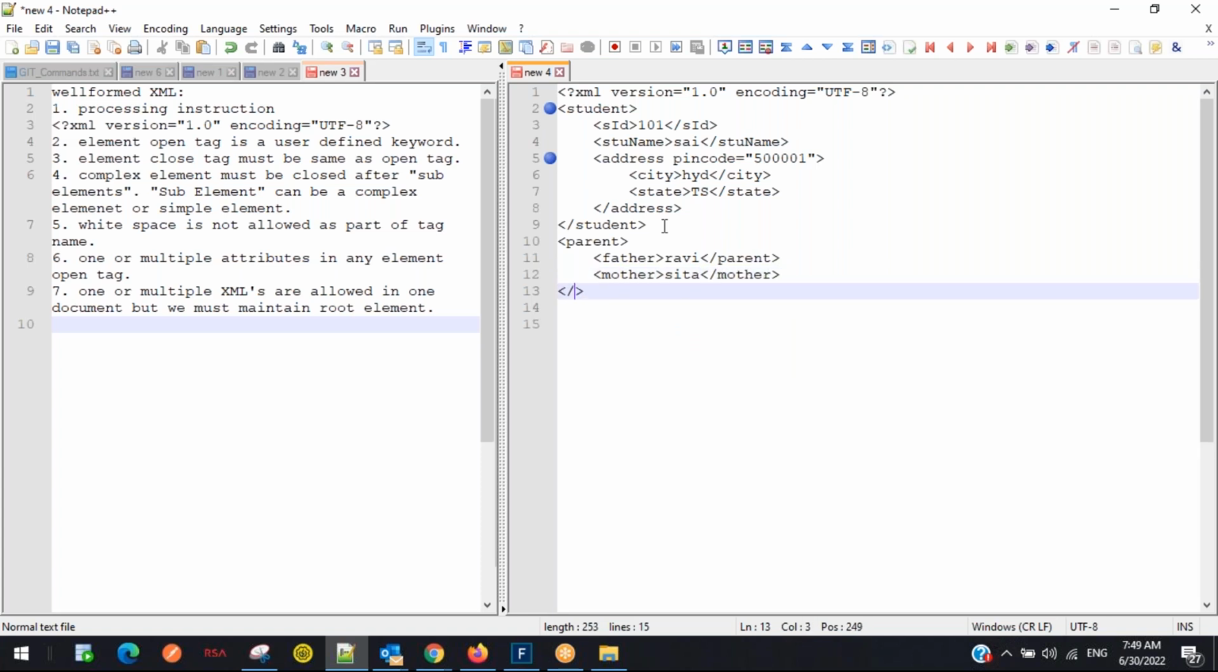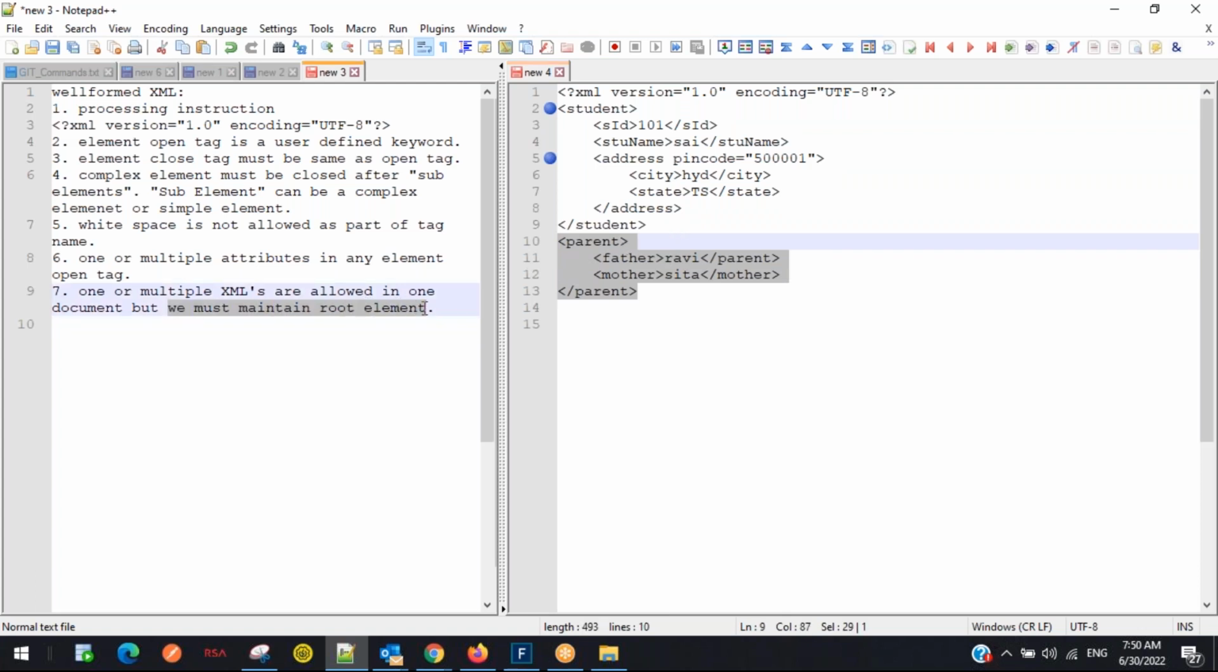Now if you see this document, there are two XMLs. Student is one XML, parent is one XML. Multiple XMLs you can write in one document. See, this new 4 is one document, one notepad file. In this notepad file, I have two XMLs, student and parent. But what is mandatory? We must maintain a root element. Even though you have multiple XMLs, you must group them under one root element.